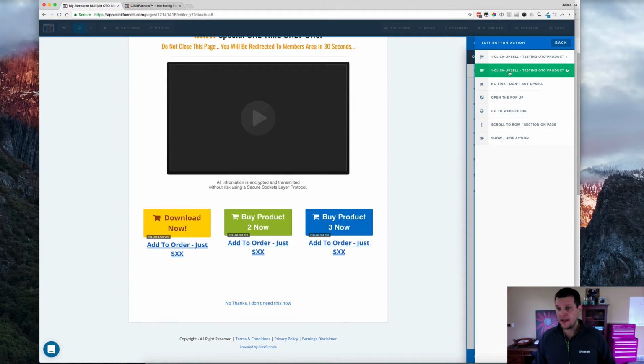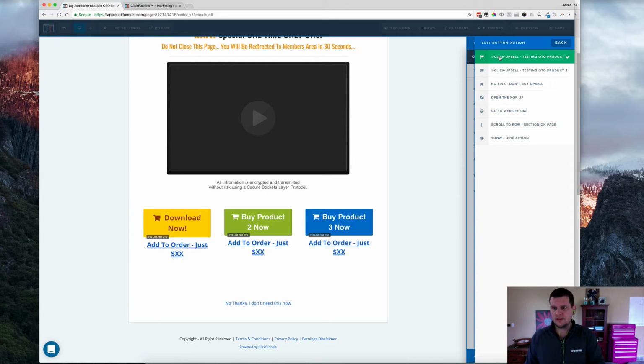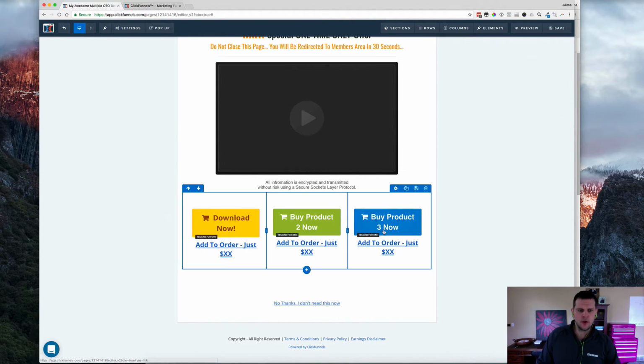Now we can set the action to select either one of those. So if we wanted this button to link to the second product, we could certainly just click that, and we don't need any custom code for that. But in this case, we want it to link to product 1. So we're going to go ahead and set that. And that's all we need for there.